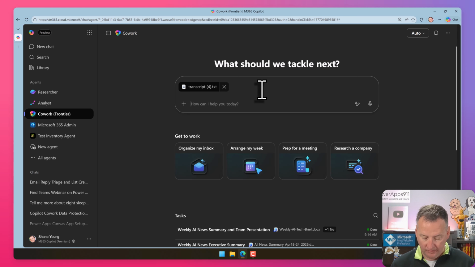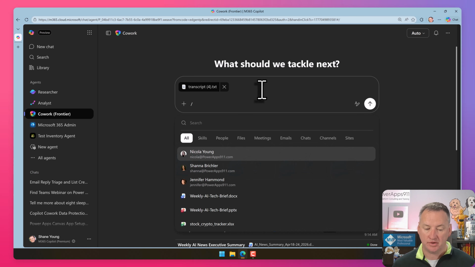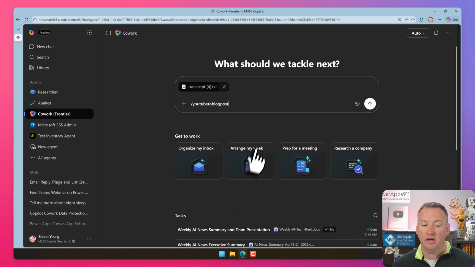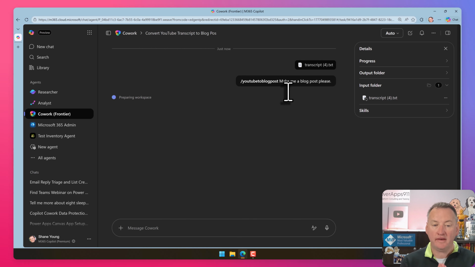So we're going to go here and we're going to do a /. And then if we click here on skills, we're going to see that down here at the bottom, I have one, YouTube to blog post. This is a custom skill that I built. I'm going to show you in just a second. But there's the idea. Here's the transcript, here's my skill, and we're going to say, make me a blog post, please. We'll hit enter. And so now it is reading that in.